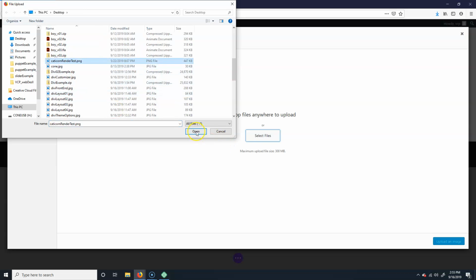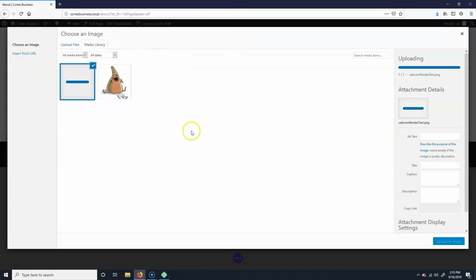Catacorn render test. Here we go. I'm just going to use this. It's a thing I made for my daughter. And it takes a second. Okay, because I think this is what I look like anyway. Come on, baby. You can do it.